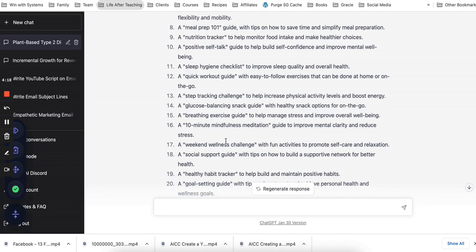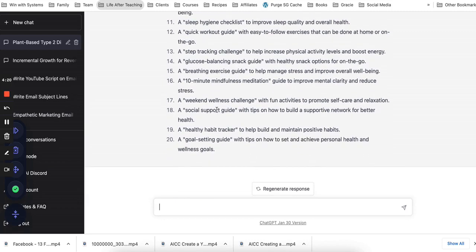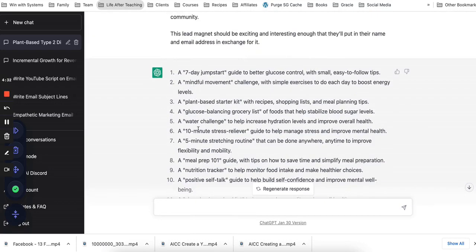Let's see. Weekend wellness, I like the idea of that. Social support guide, healthy habit tracker. Okay, so a lot of these feel very general to me, so I'm going to ask it for something more specific. I'm also going to ask it to go deeper on a few of these.